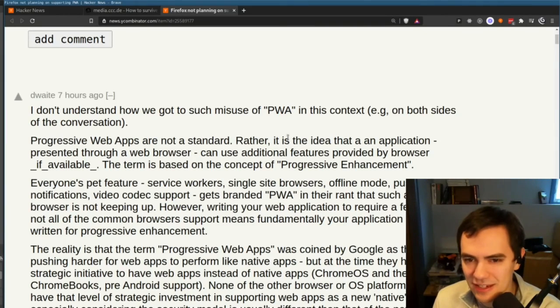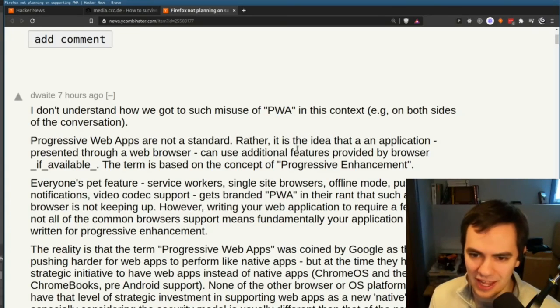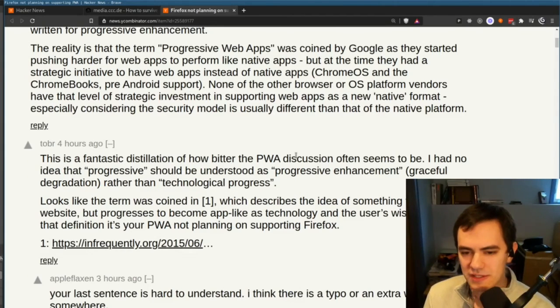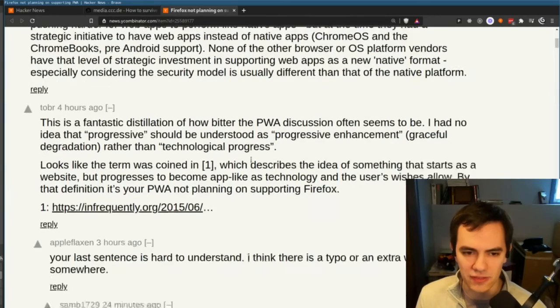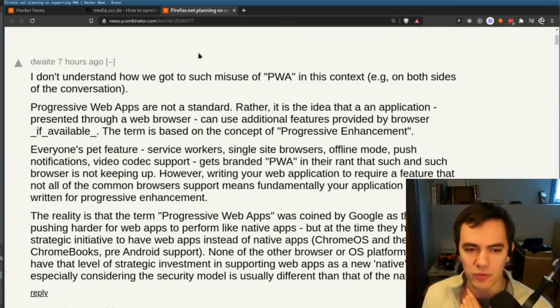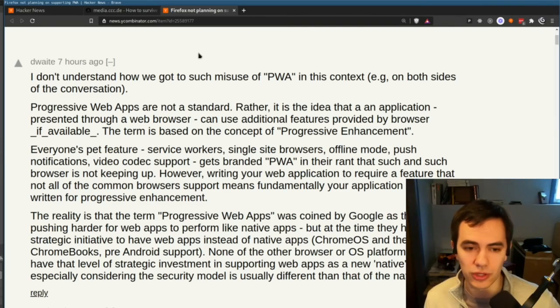It's an idea that an application presented through a web browser can use additional features provided by the browser if available. The term is based on the concept of progressive enhancement. Yeah, I mean, if PWA isn't a standard, you can't implement PWA, but you can certainly implement a subset of the features. If people start installing web apps, hopefully Firefox would get on board and allow people to install web apps that run under the hood with Firefox.